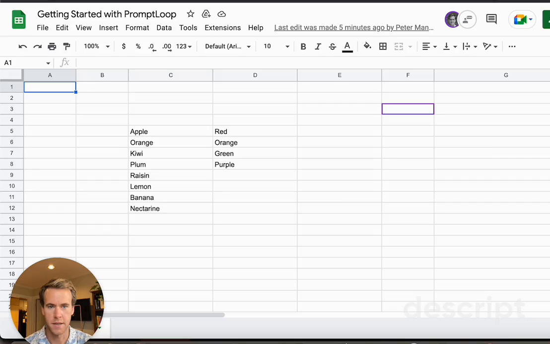Hey, let's jump in and see how to get started with Prompt Loop in 60 seconds. The first thing we have to do is find and install the Sheets add-on.